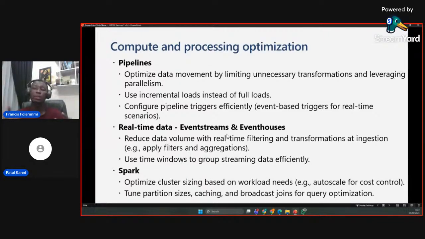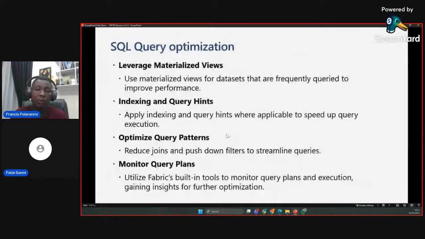Now, SQL query optimization. I think I have touched briefly on SQL query. Now we have materialized view in Microsoft Fabric, so we have been encouraged to use materialized view. Before, as at when I wrote my exam, materialized view was not even existing. But nowadays, materialized view is now existing. It's existing in your lakehouse. It's also existing in your Kusto database.